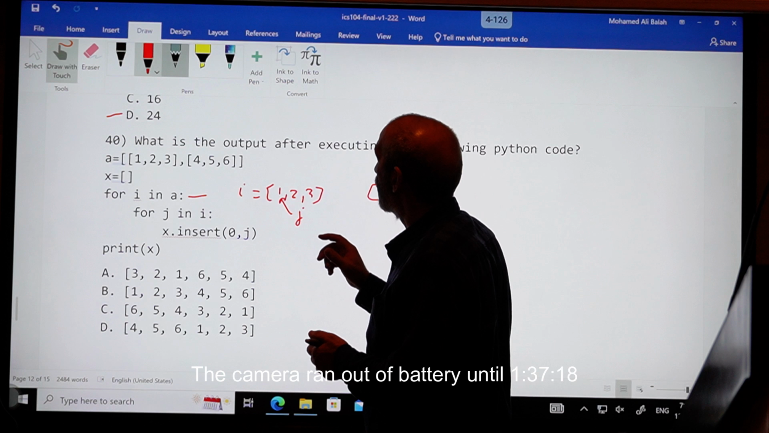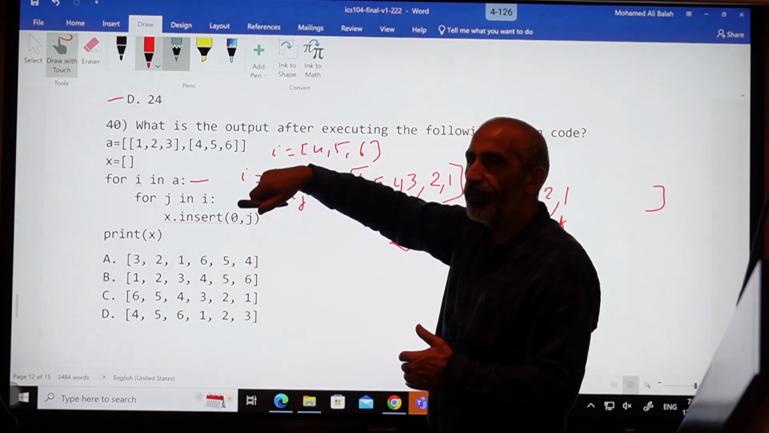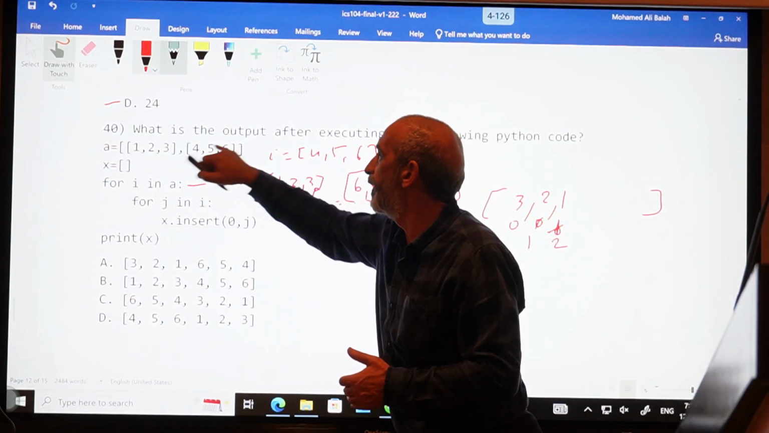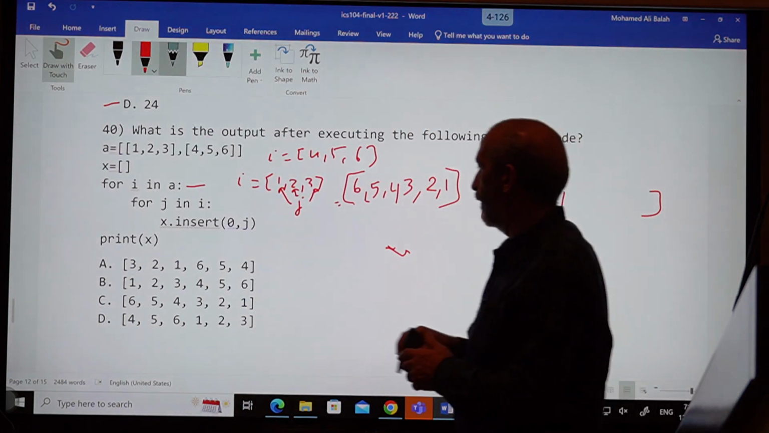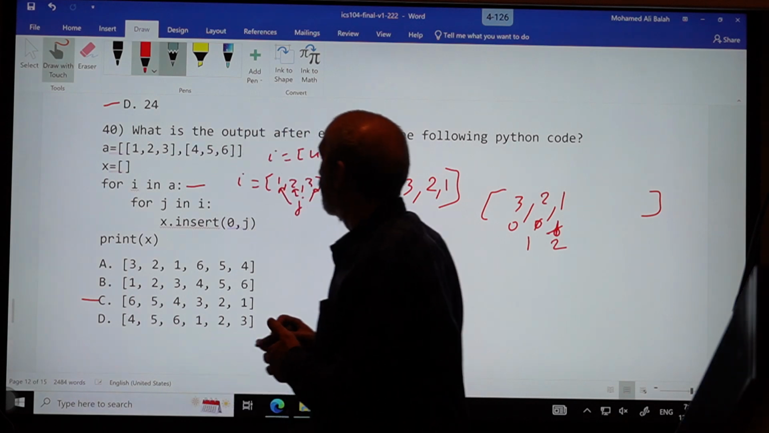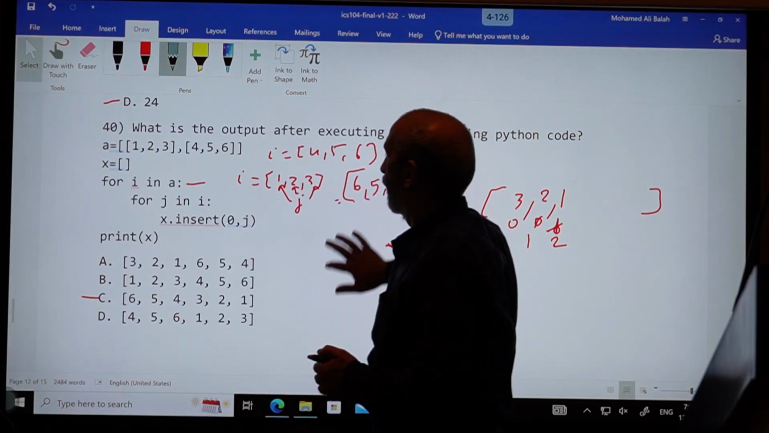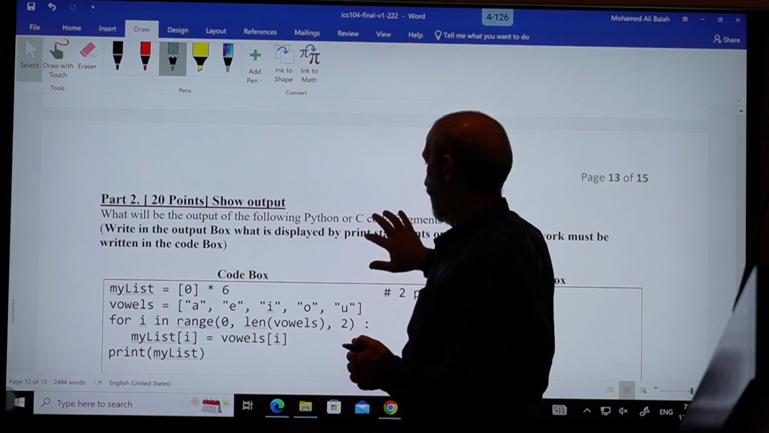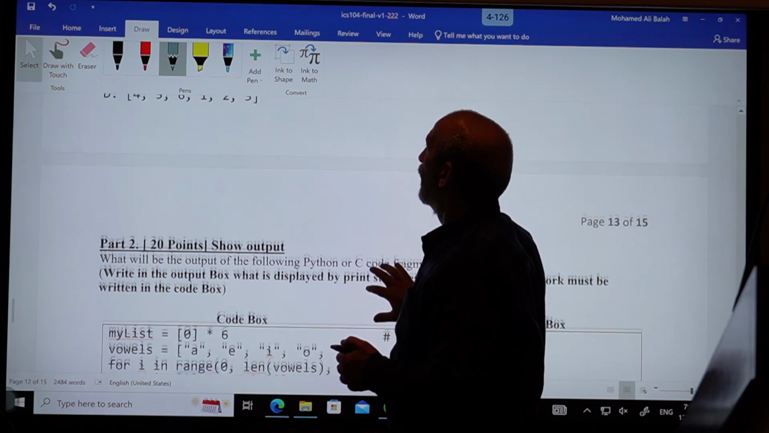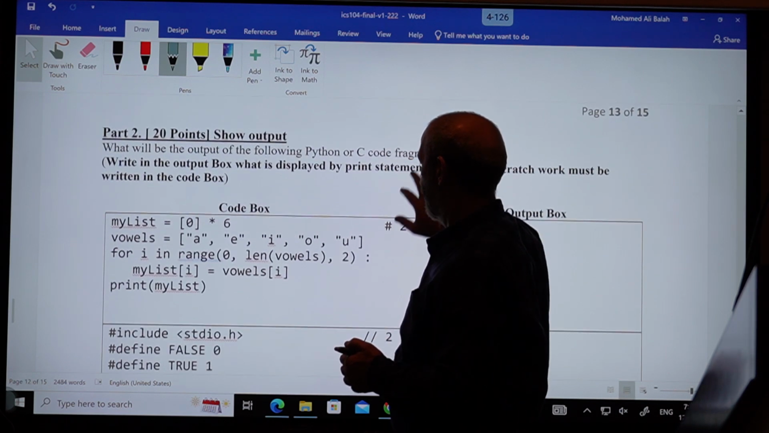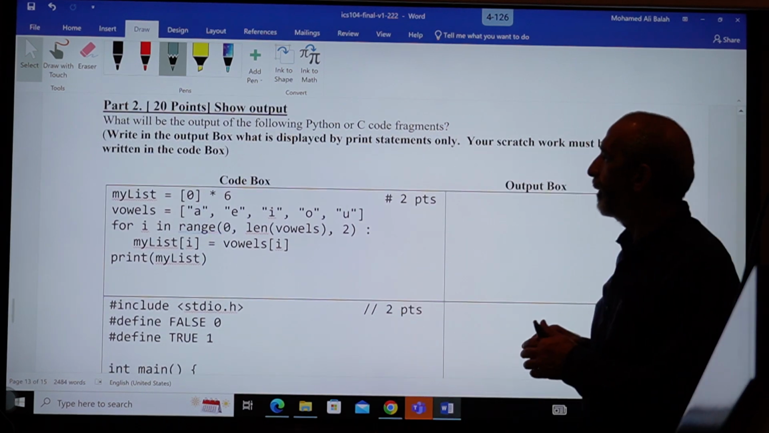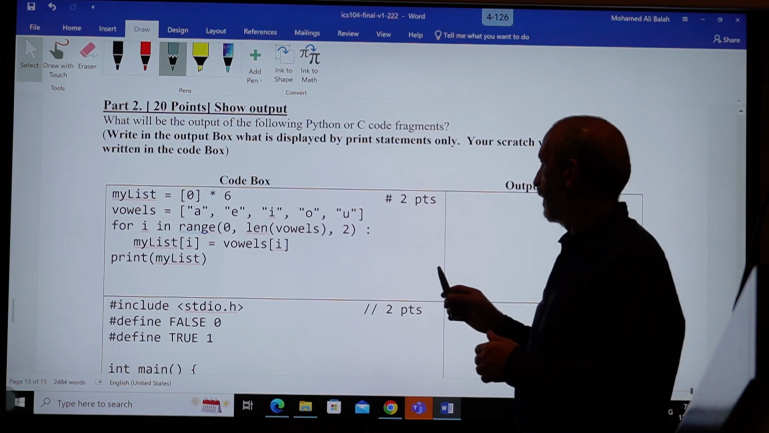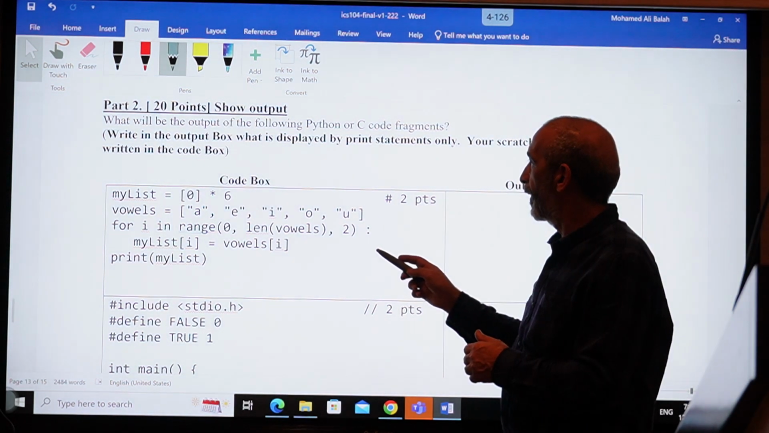So here, then I will index 2. 2 will be at 0, and now 1 will be at index 1. And next time 3. So 3 will be at index 0, then 2 will move to index 1, and 1 will move to index 2. Okay? Like this. Because always we are inserting at index 0. And the last value will be the first one. And it will be like this: 6, 5, 4, 3, 2, 1. So the answer will be C. Okay.